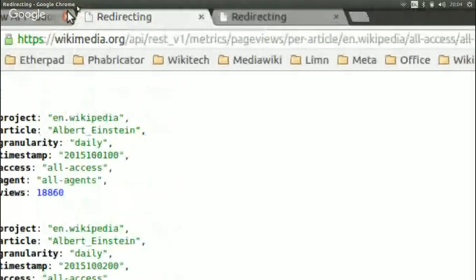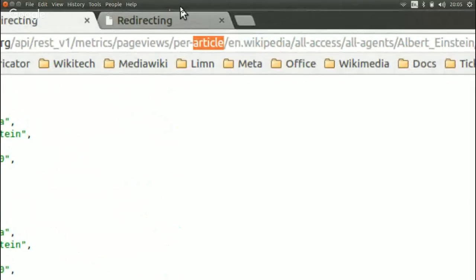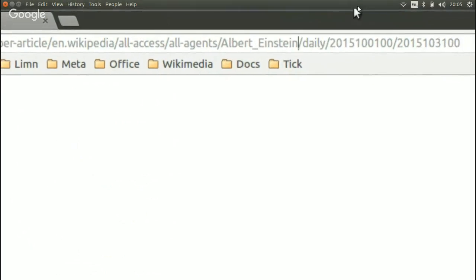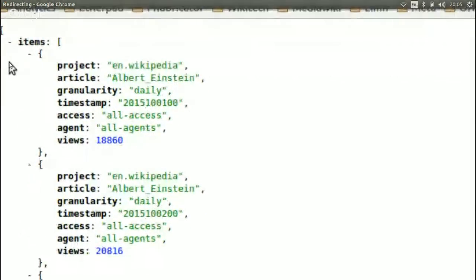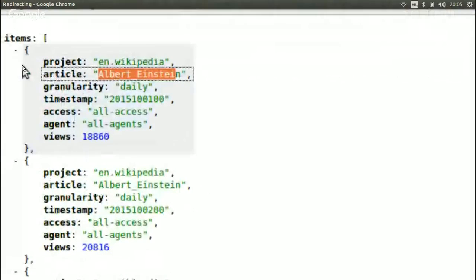Cool. Now to the second endpoint. The second endpoint is called per article, and it's basically the same as the first one, with the difference that you can specify the article name. I've chosen Albert Einstein's article in English Wikipedia for the same period, and the results are practically identical, but you get page views for your chosen article.